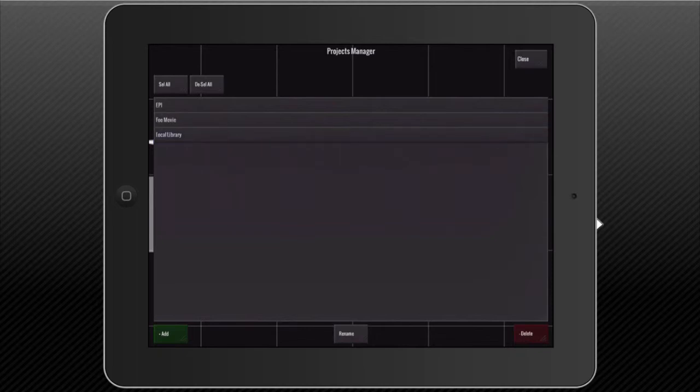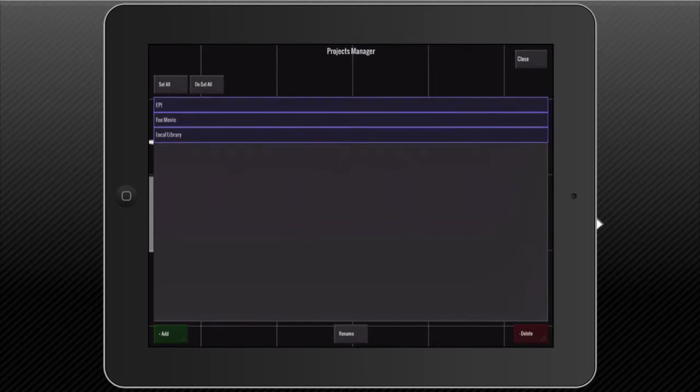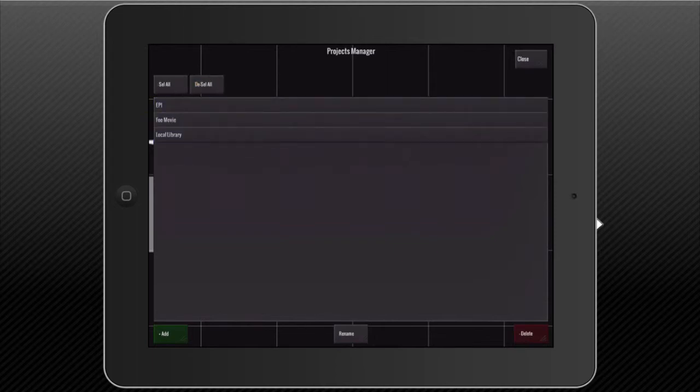Okay. You can select them just by tapping on them and deselect them individually that way as well. You can also use the Select All button and the Deselect All button in the upper left-hand corner. And across the bottom, we have the 3 main functions of the manager. We have an Add button for creating projects, a Rename button for renaming projects, and a Delete button for getting rid of them.